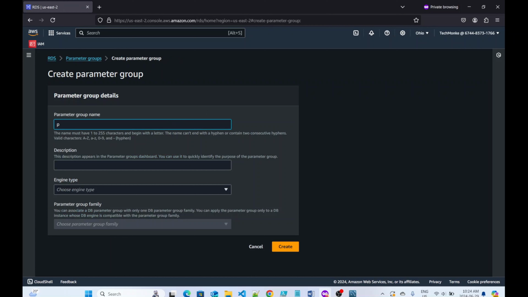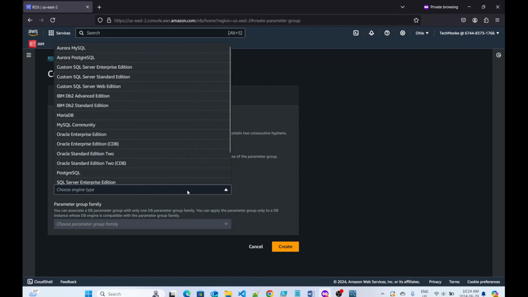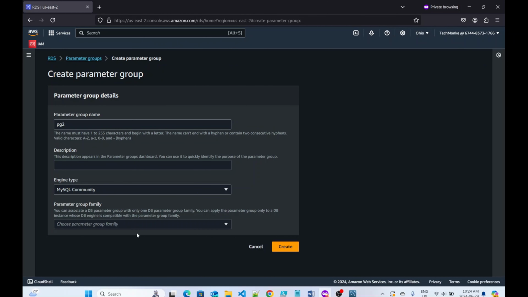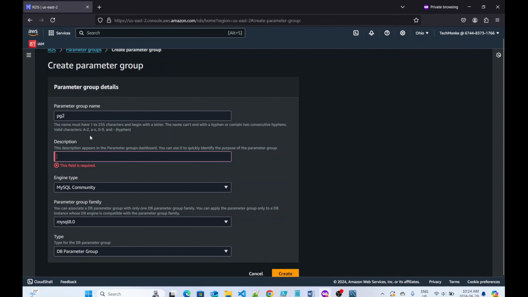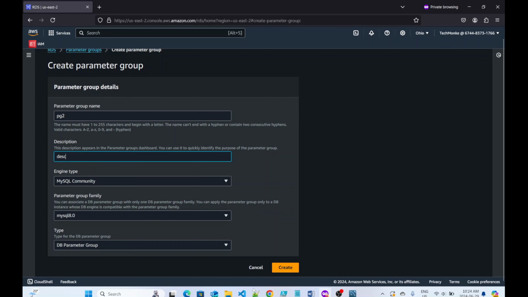Let's just call this PG2, and the engine, I'm going to be using MySQL. So go with the MySQL Community 8.0 and a DB parameter group. It can also be DB cluster, but because I'm not using Aurora, I don't think that'll be necessary. I'm not using a cluster with my setup, so a parameter group should be fine. Just write some description.